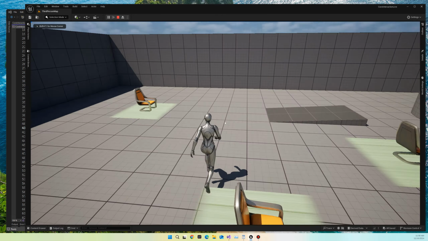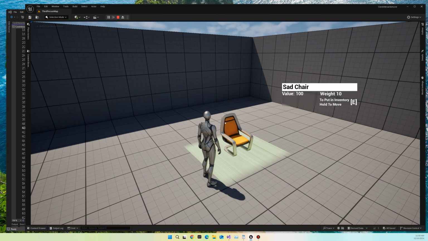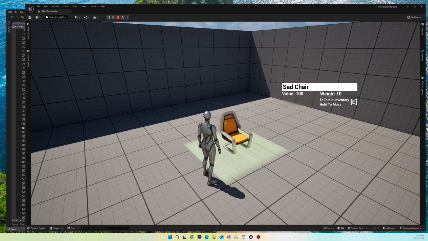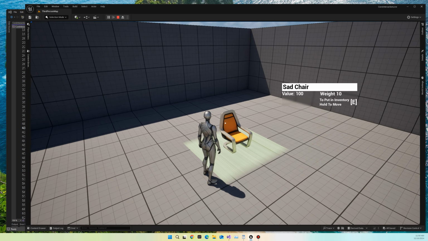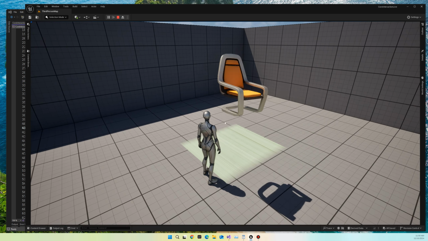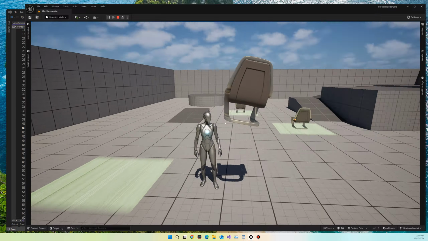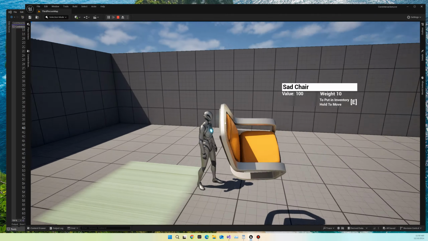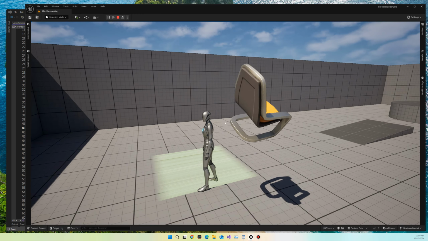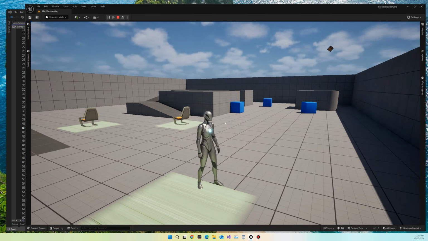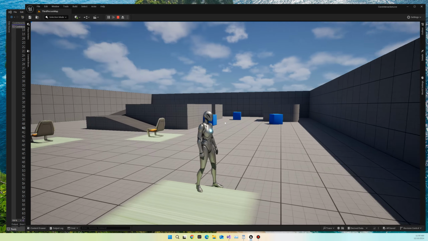So that's the same chair over there, and this is a sad chair. And as you can see, the widget's now changed to use the pickup widget, and it's got a value and a weight with our crude little interface. And then, so if I hit the E key, whoops, there it is, and it's moving around a bit, a little bit jumpy. Going to hit the E key again, or tap the E key, and the chair flies right over the wall.